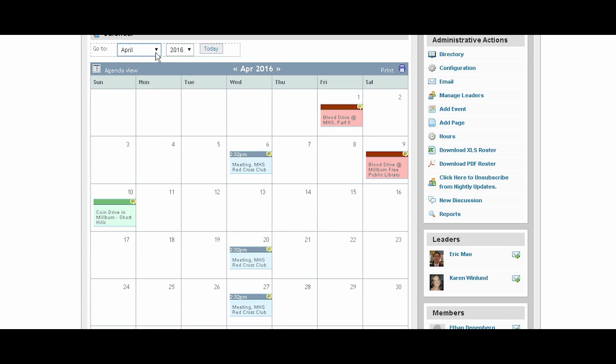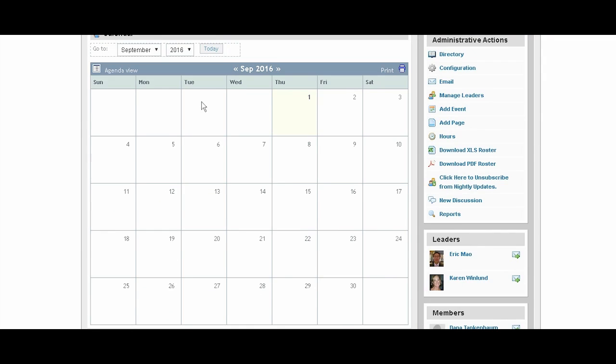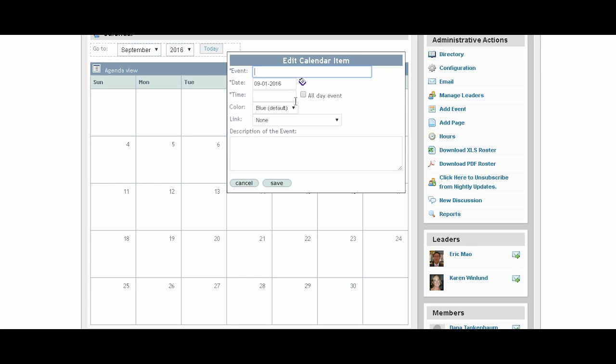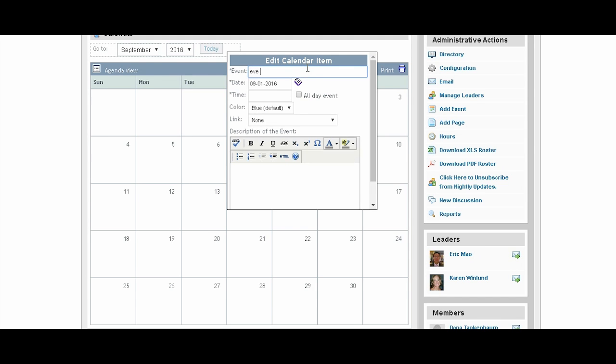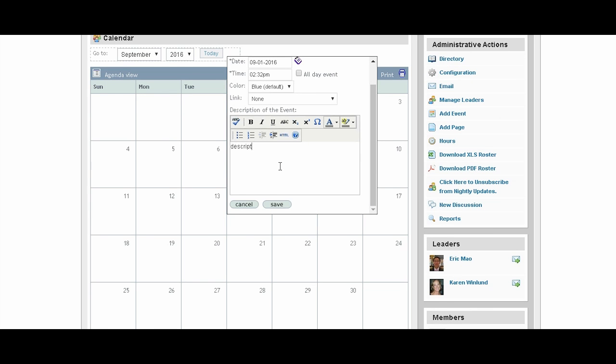To add an event, let's go back to September. To add an event, you simply left click on a date, and you can type the event name, as well as you can change the date from here, into the time, and make sure it's in this format: 2 digits, colon, 2 digits, AM or PM. You can choose if it's an all-day event, and then you can choose the color here. You can add a description of the event. And when you're done, hit save.